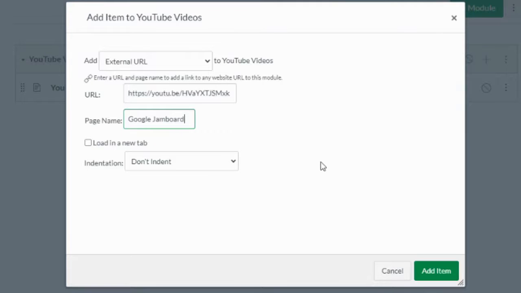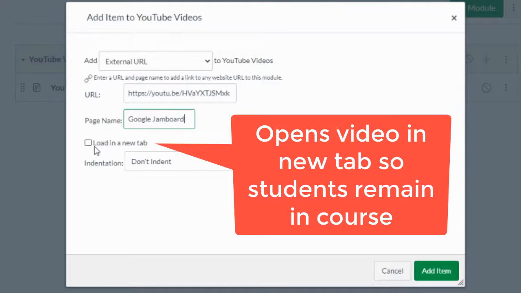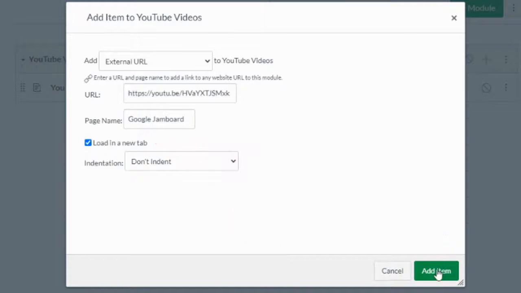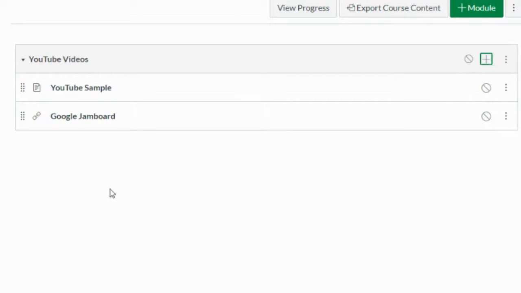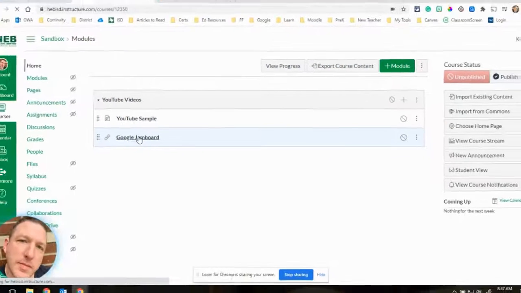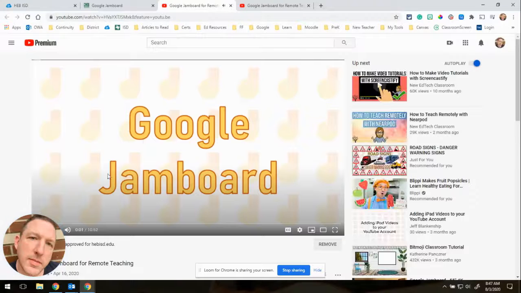All right, once I've done that, notice that there's a small checkbox right here for load in a new tab. If you choose that option, when the students select the link, it will open the video in a new tab instead of navigating them away from the classroom environment. So I'm going to choose load in a new tab and choose add item. Okay, so you'll see that it's been added here so that when students select this, they'll just be taken to a new tab and the video will begin.